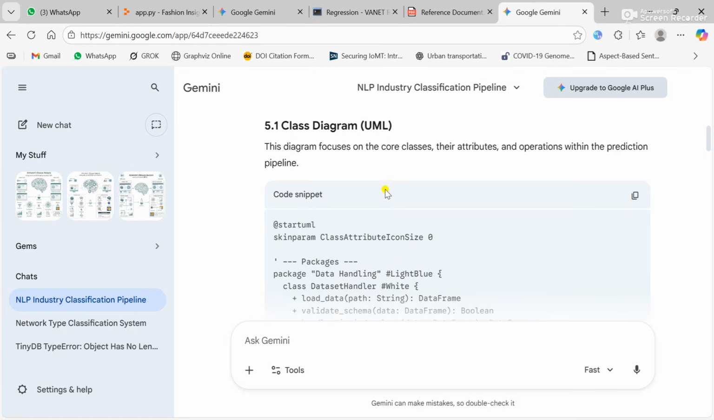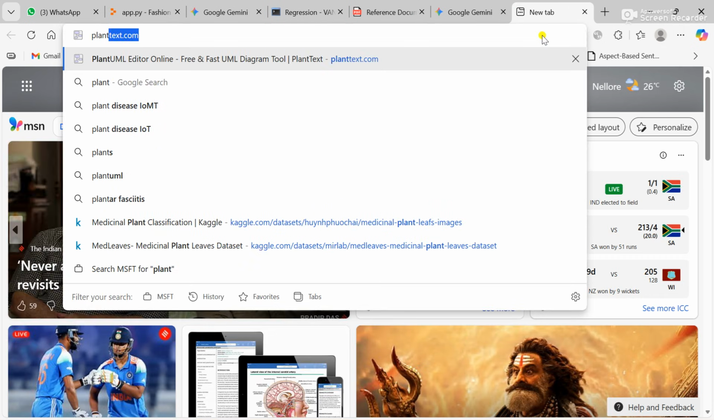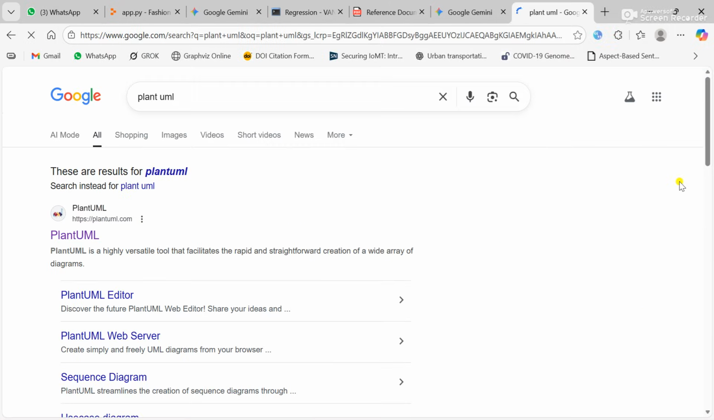Remember, for this don't use GPT, it won't give accurate results. Same, simply copy it, come back to the same planttext.com I think, or PlantUML, let us say. I did it long back ago. Plant.uml.com.